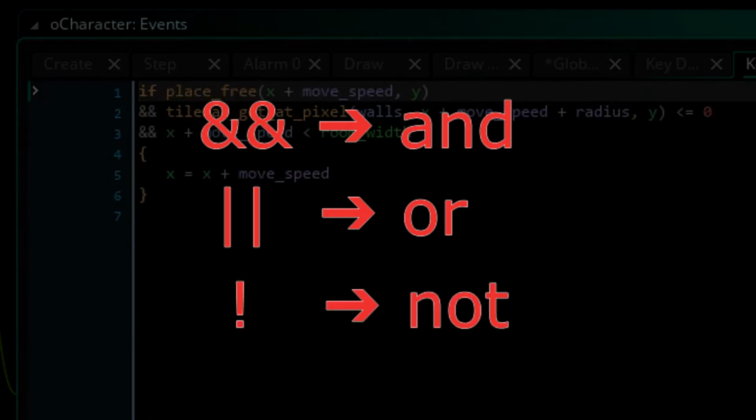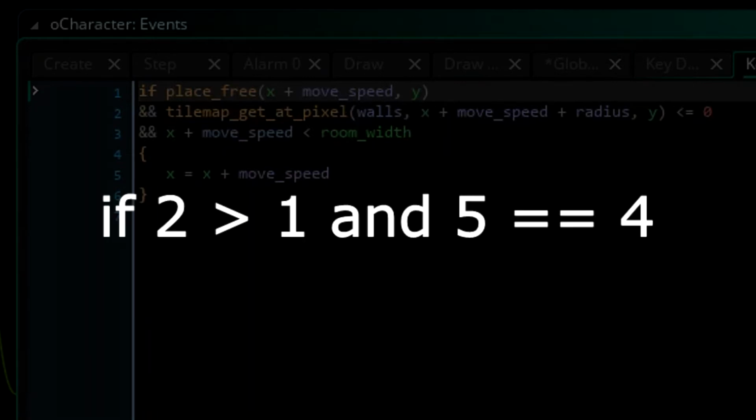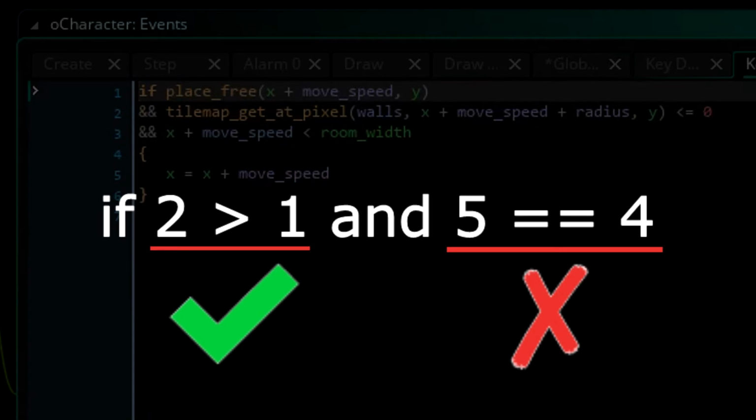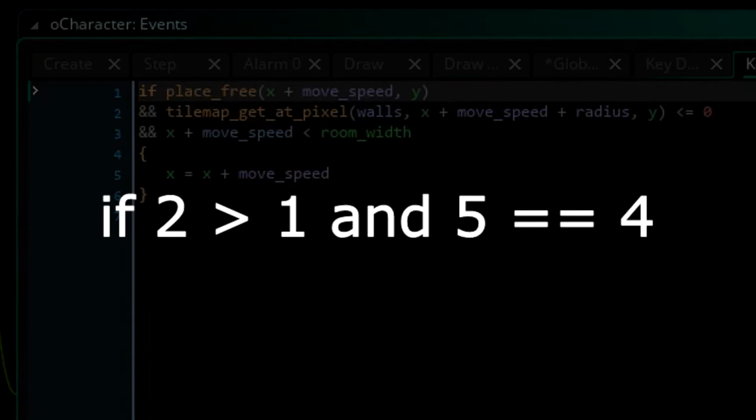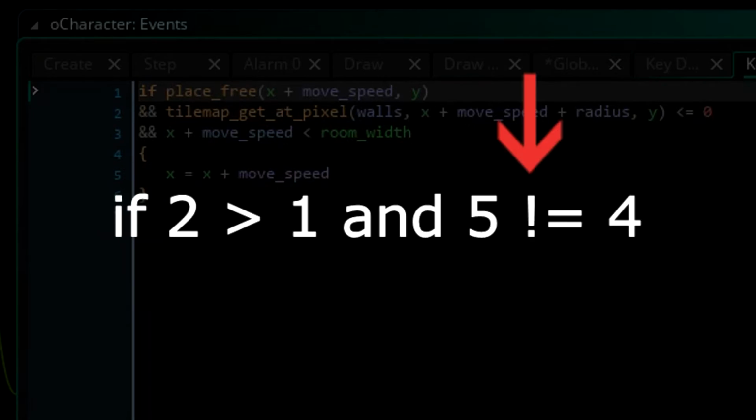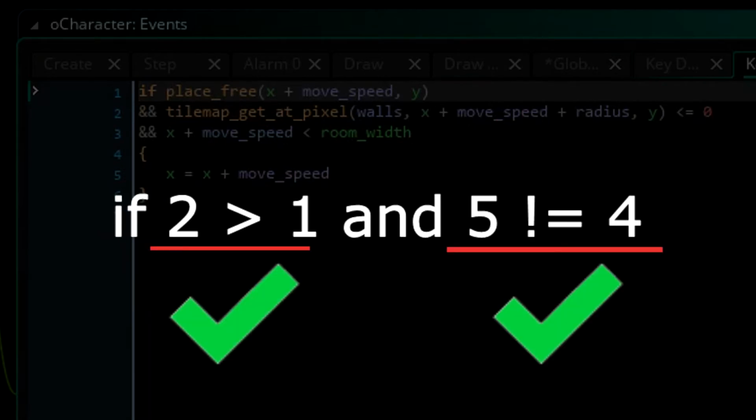The exclamation mark is an alias for not. It turns the meaning of the condition. For example, if we have an if statement that reads, if 2 is larger than 1 and 5 is equal to 4, the conditions are not met because only the first part is true. However, if we add a not before the second condition, it is turned around, so now both are true.